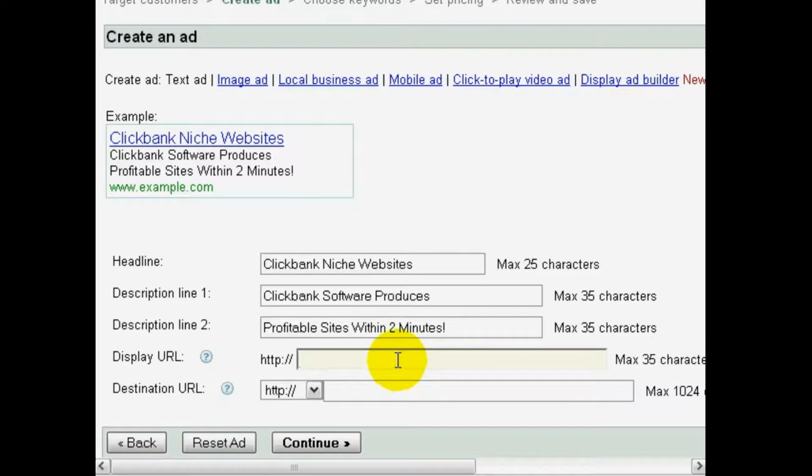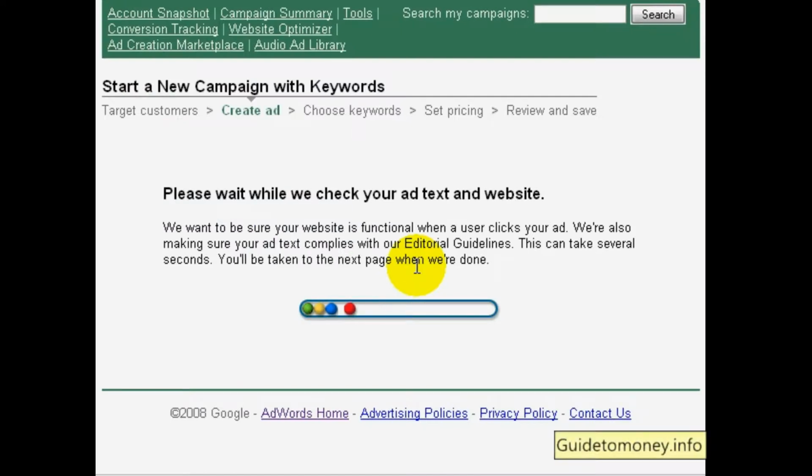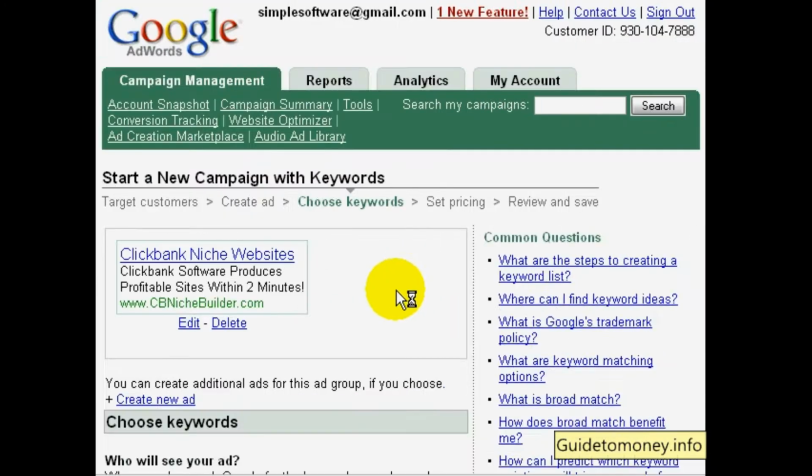So in this case, I would be www.cbnichebuilder.com, and you'll notice that I do capitalize things. You want to make sure that you capitalize the first letter of your actual domain, and especially the words as well. And I'll click on continue. If you're doing an affiliate product, you want the display URL probably to the actual product page, but the destination URL needs to link to your landing page. So once we're done with that, click on continue, and there we go.